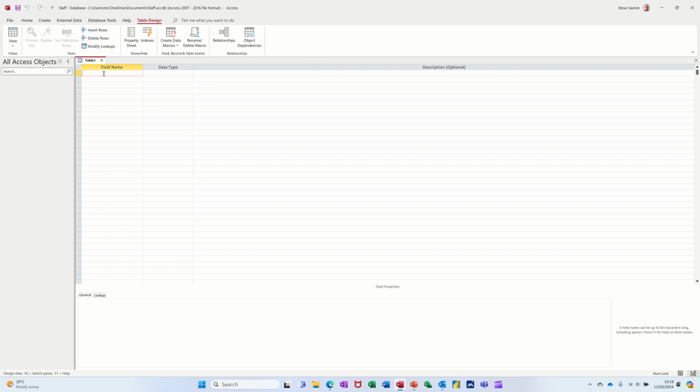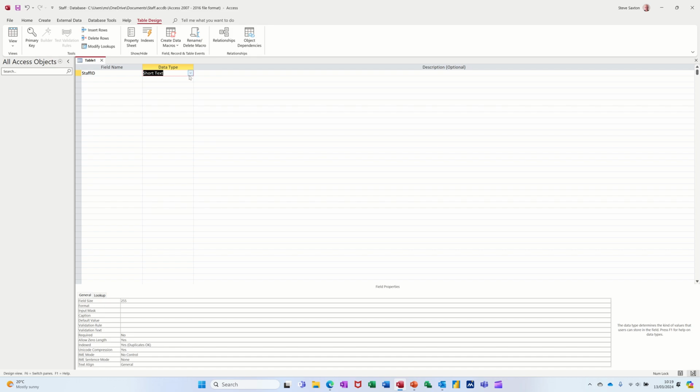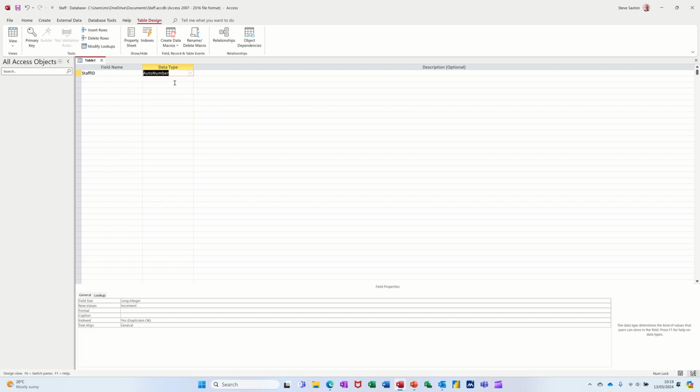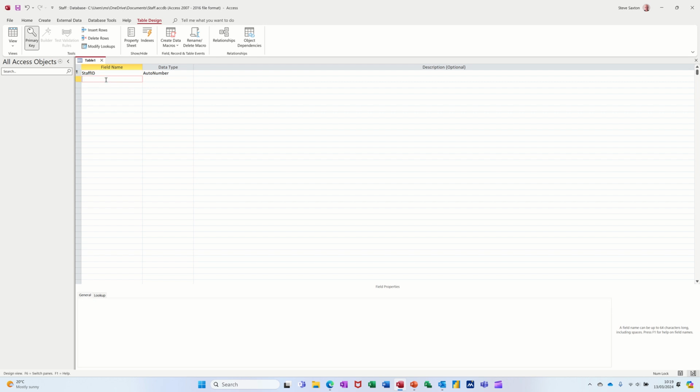So the first thing I need to put in there is the field name, staff ID. Now when I tab across, that's going to default to short text, but I want this to be an auto number, so it's automatically going to increment by 1. I also want it to be the primary key, so it's a unique identifier. So then I'll have first name.